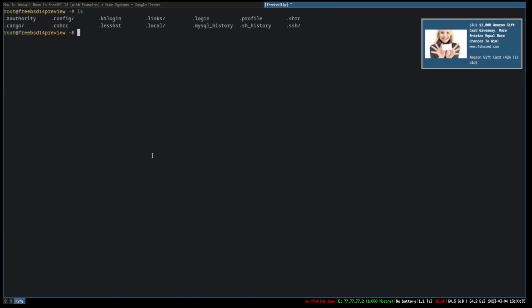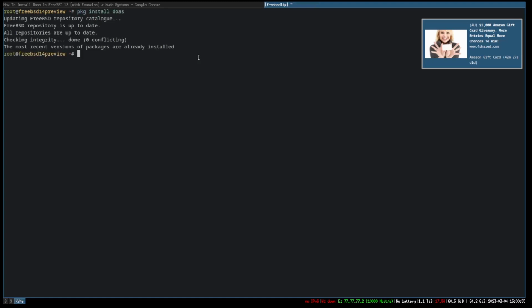Now, as you can see, we're in our FreeBSD preview, and just to be safe, that's fine. Now what we're going to go ahead and do is install doas. I already installed it, but I'm going to show you how to do it. Install doas: pkg install doas.